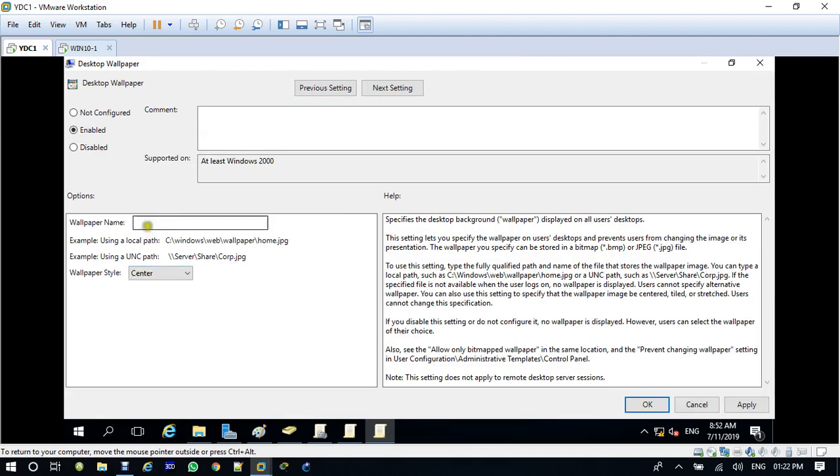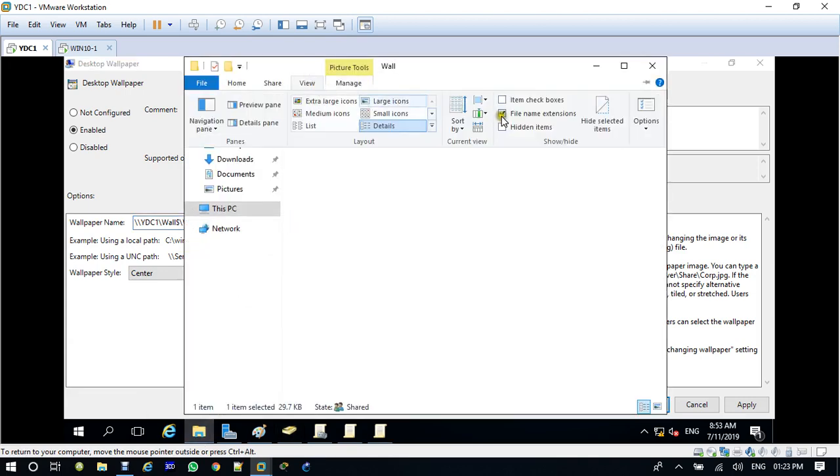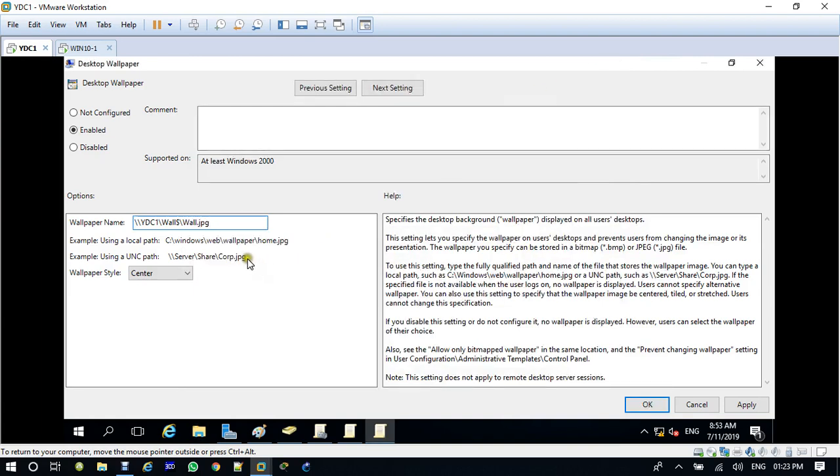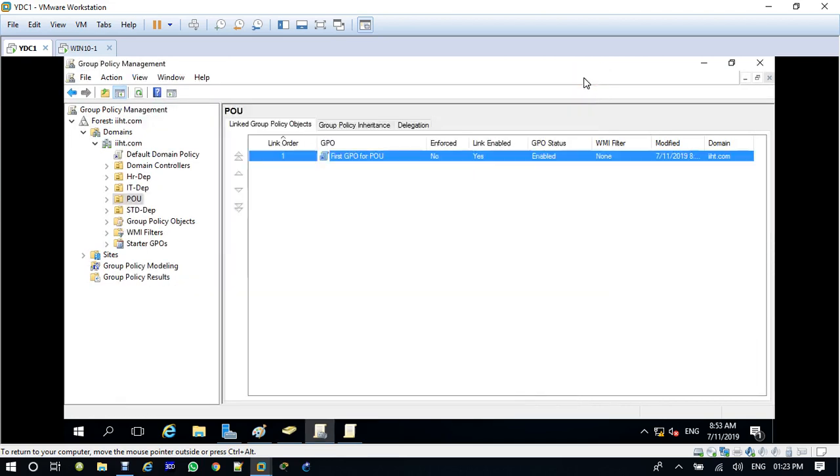So I'll click Enable, and then I'll write here the path, slash, and then you have to write wall.jpg, same as that. Remember, wall.jpg. So I have written the same path I copied, and wall.jpg, and I will set it to Stretch. Click Close, and then close this also.